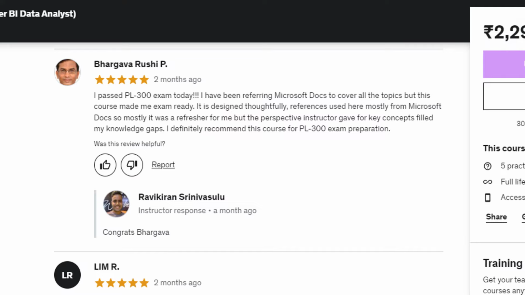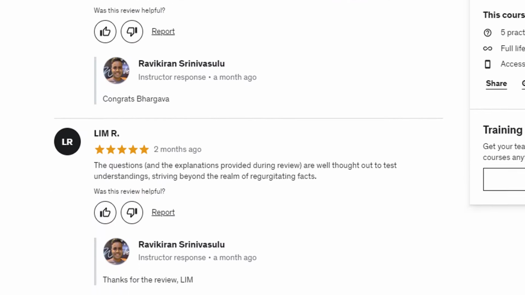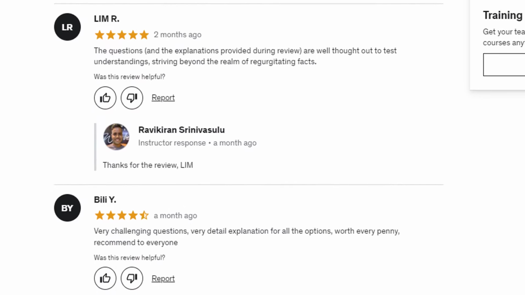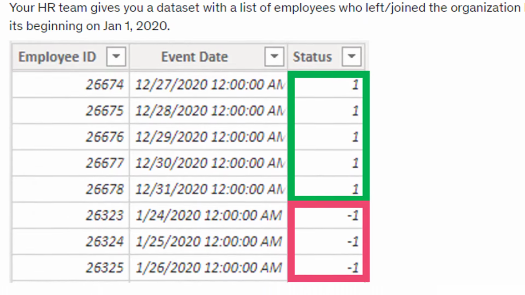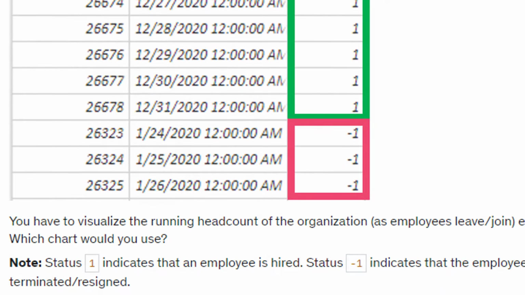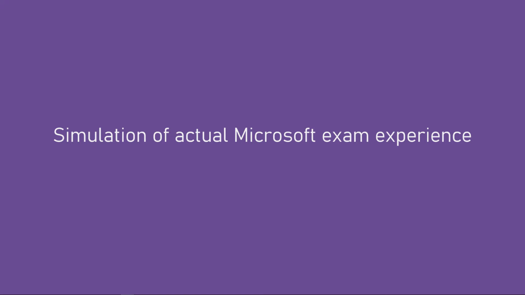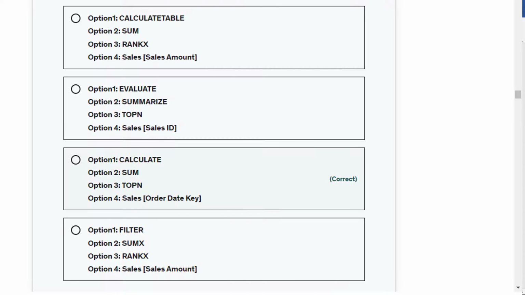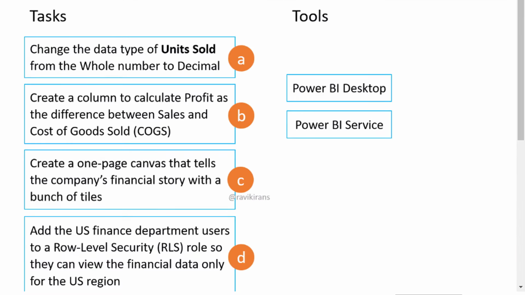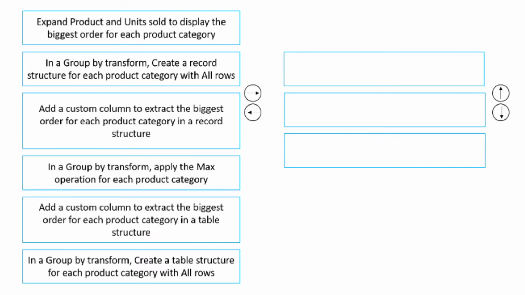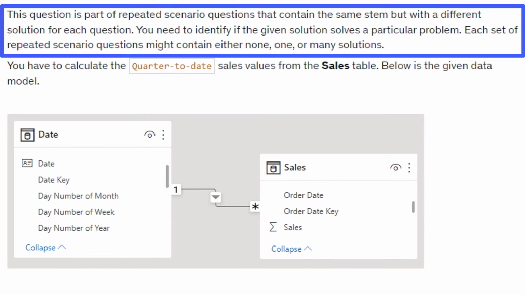This course will help you achieve the Microsoft Power BI Data Analyst Associate certification. In this course, you will not see any typical "what is the" or "which is the" kind of simple one-liner questions. Each question is scenario based and challenges you to understand, apply and analyze your knowledge. I have simulated the actual Microsoft exam experience for you in the form of single answer or multiple answer questions, active screen questions, drag and drop questions, build list and reorder questions, repeated scenario questions and so on.